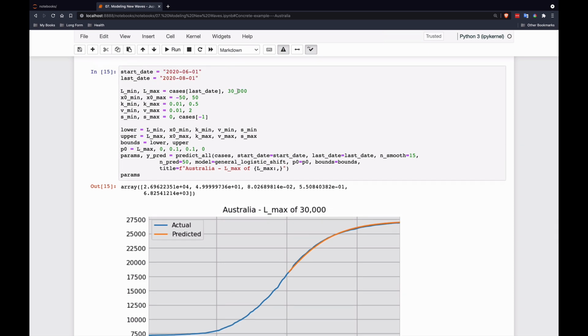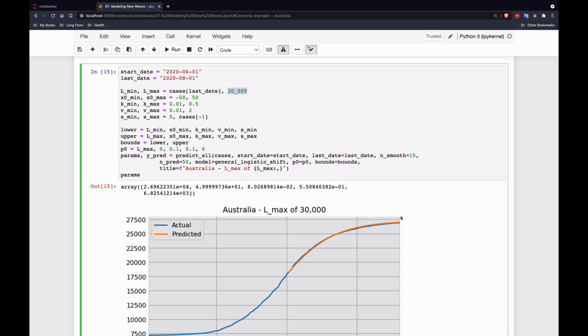So regardless, this section is about how this L max has great influence on the trajectory of the curve, and if there is a way to possibly get a good idea of where it will end up, that can help us get better curve fits.